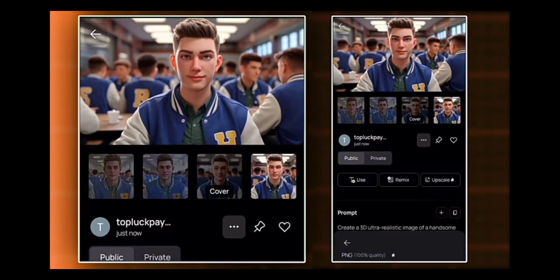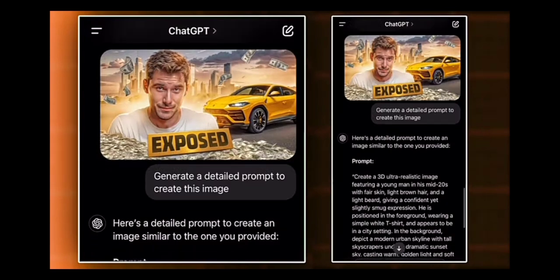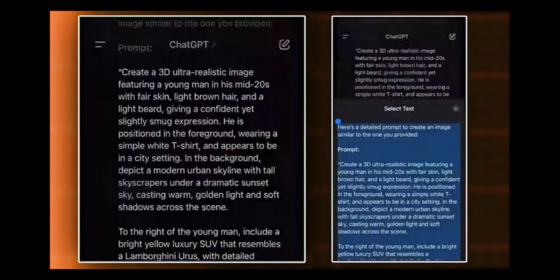And here you can see 4 variations, so you can download any one. And now I will show you how you can create custom thumbnails. So just type your prompt like this.